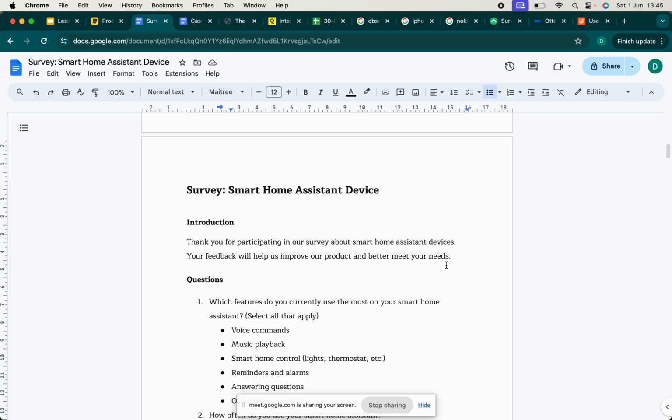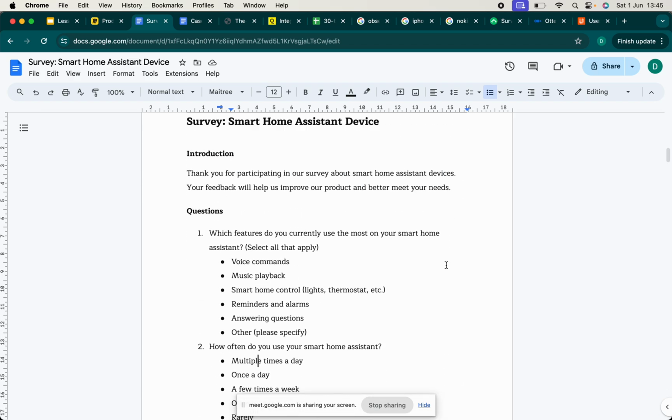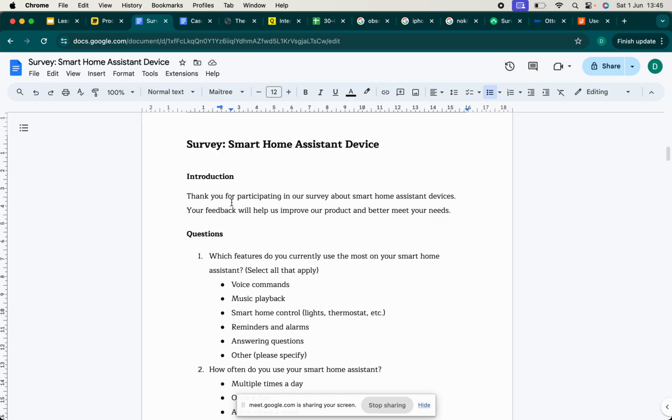So for you, you will have to do the same as well. Pick any product of your choice and create a survey of a minimum of 10 questions. It allows you to learn customer needs and to better understand how you can serve them. So you always have a brief introduction. Thank you for participating in our survey about smart home assistant devices. Your feedback will help us improve our product and better meet your needs.